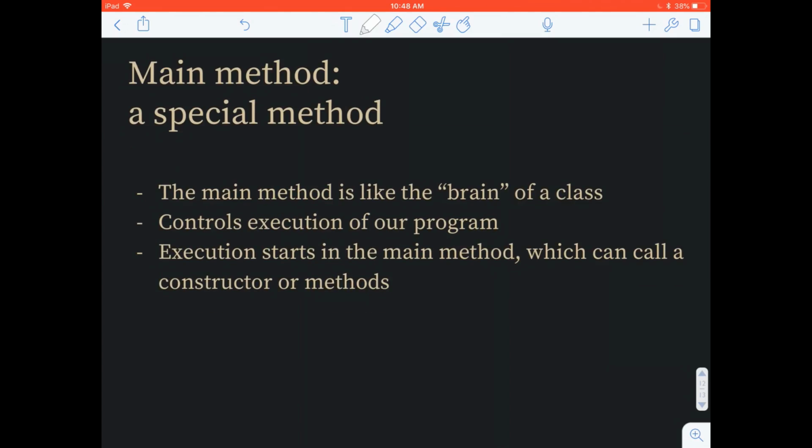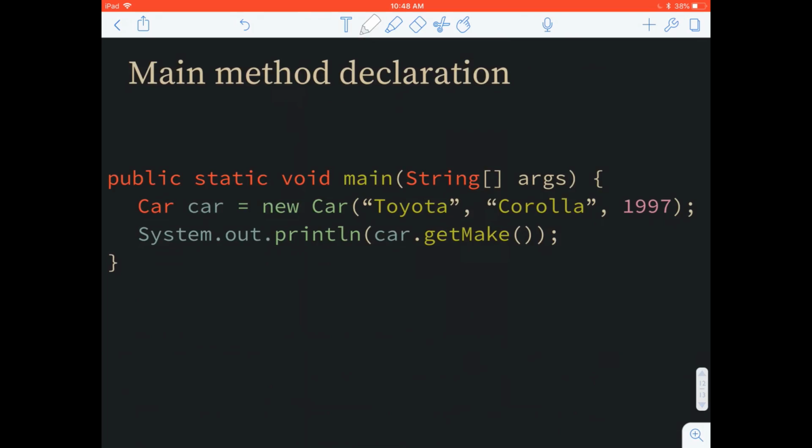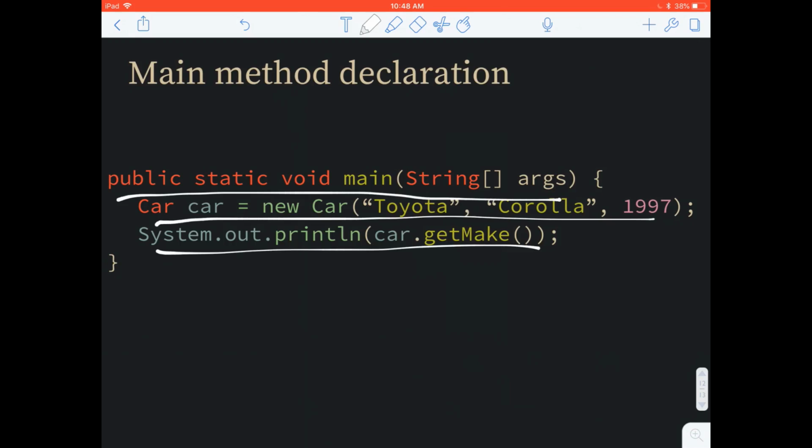The main method is a special kind of method. We can call it almost the brain of a class because it controls execution of our program. Execution starts in the main method, which can call a constructor or methods. The main method is declared like so: public static void main(String[] args). And don't worry about what this means for now, but that's the way we declare main methods in Java for any kind of class. Again, you can call the constructor. You can do stuff with the car now, for example. So that's how we use a main method.